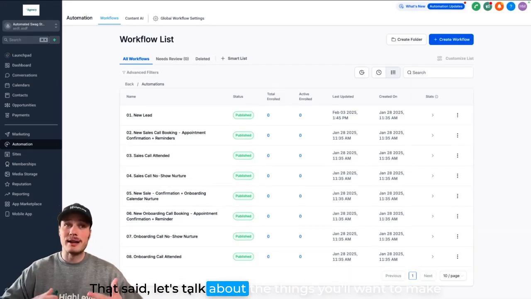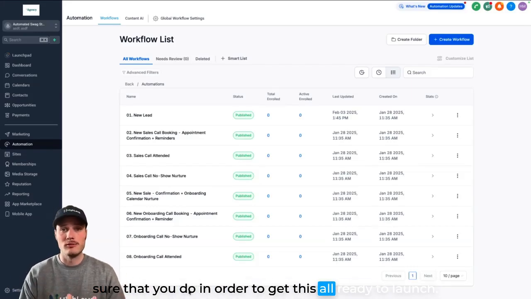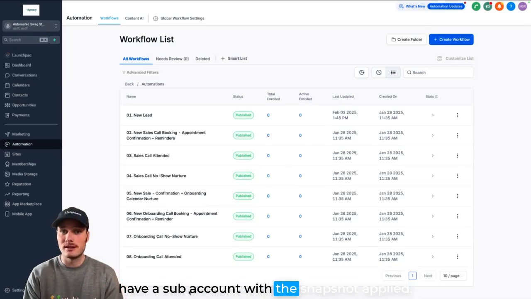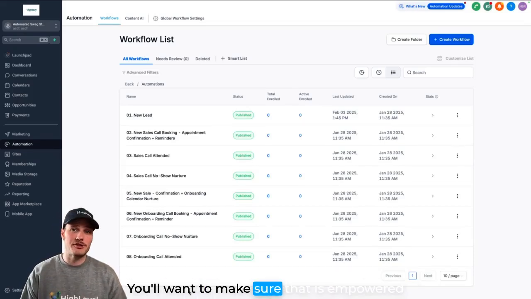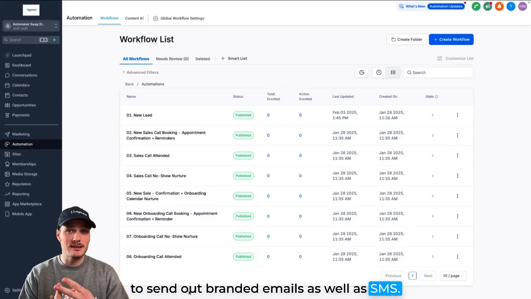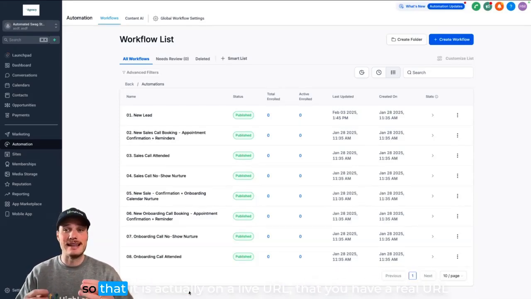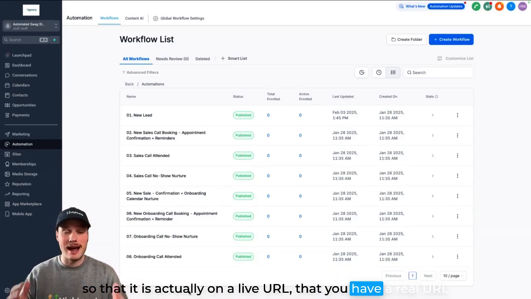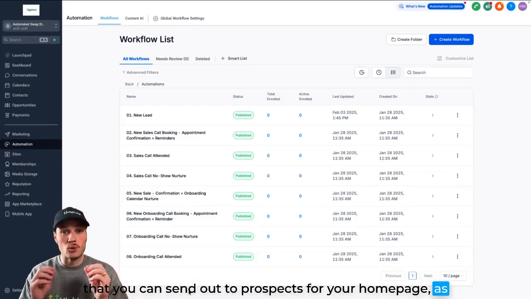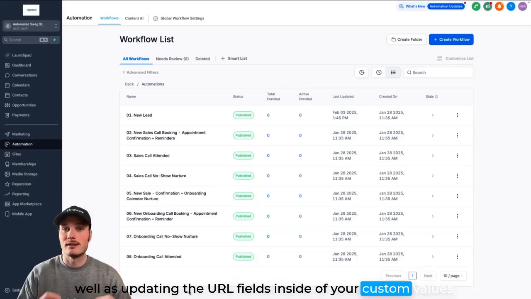That said, let's talk about the things you'll want to make sure that you do in order to get this all ready to launch. First of all, you'll want to make sure that you have a sub account with the snapshot applied. You'll want to make sure that is empowered to send out branded emails as well as SMS. You'll want to make sure your website is set up on a live domain so that it is actually on a live URL, that you have a real URL that you can send out to prospects for your homepage, as well as updating the URL fields inside of your custom values.